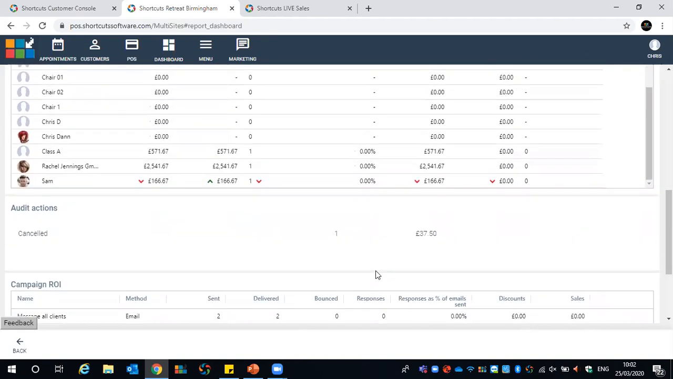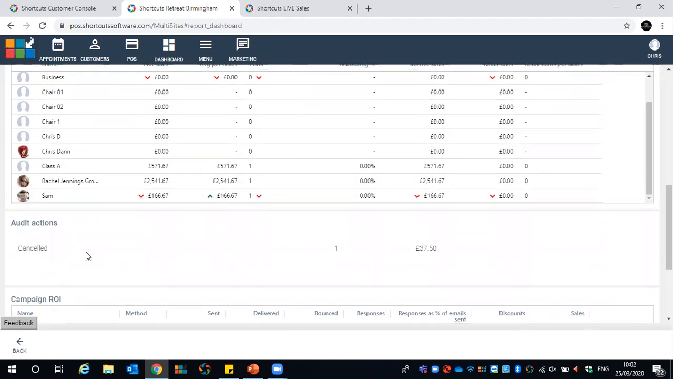Now, underneath, you will have something called audit actions. Audit actions is essentially anything which may have caused your business to lose money, such as cancelled appointments, voided transactions, or any discounts. Okay.